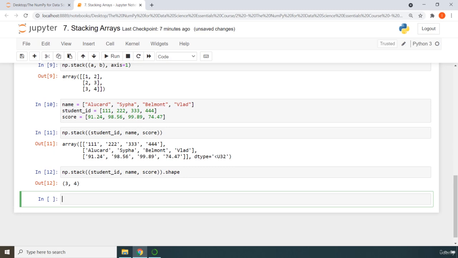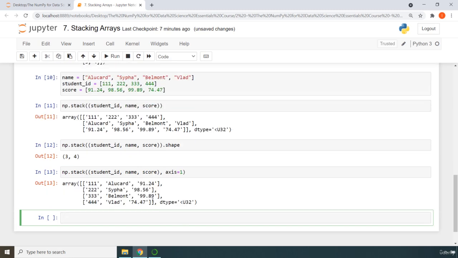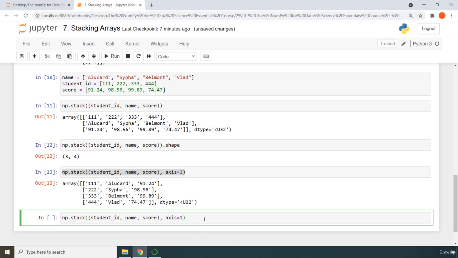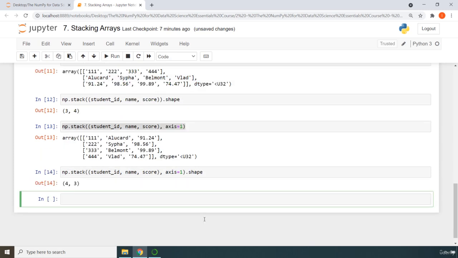Let's change it to a horizontal stacking. And for that, I'm going to pass in axis equal to 1. Let's run that. There we go. So this is horizontal. This is the first array, this is the second array, this is the third array. Let's take a look at the shape of that. Copy, put it there, dot shape. This is going to be 4 by 3. There we go.